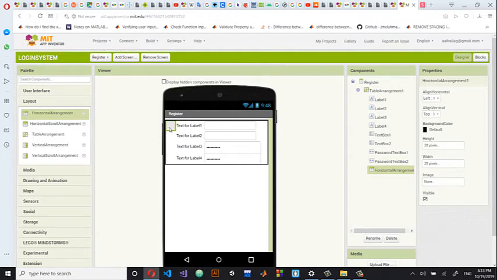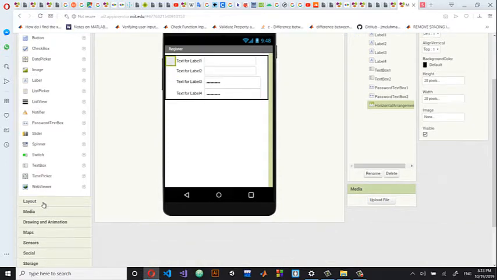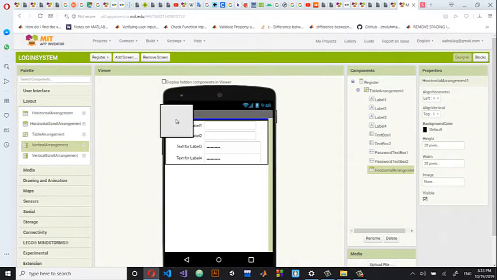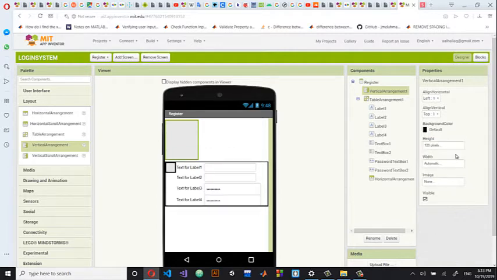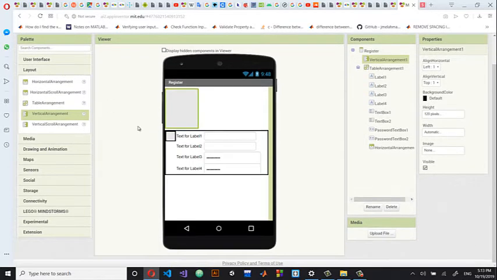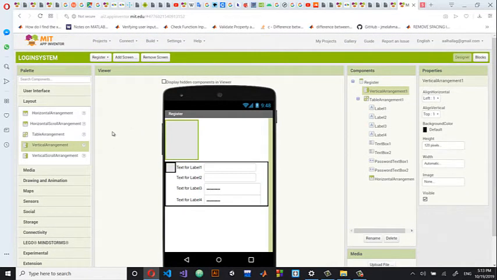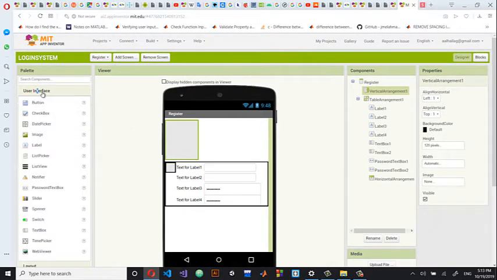Okay, and I don't want everything to start from up top like this, so I'm going to add a vertical arrangement or a horizontal one. It really won't make a difference. It's not like I'm going to insert any elements inside. I just want to control the height of this layout. So let's give the height something like 120, like the same one that we used in the login page, just to look similar to each other. And finally we will need a button.